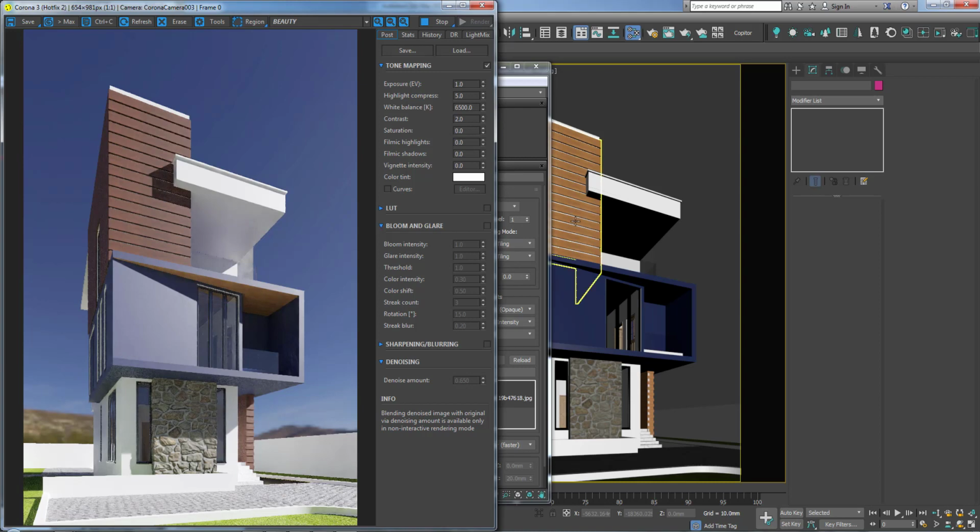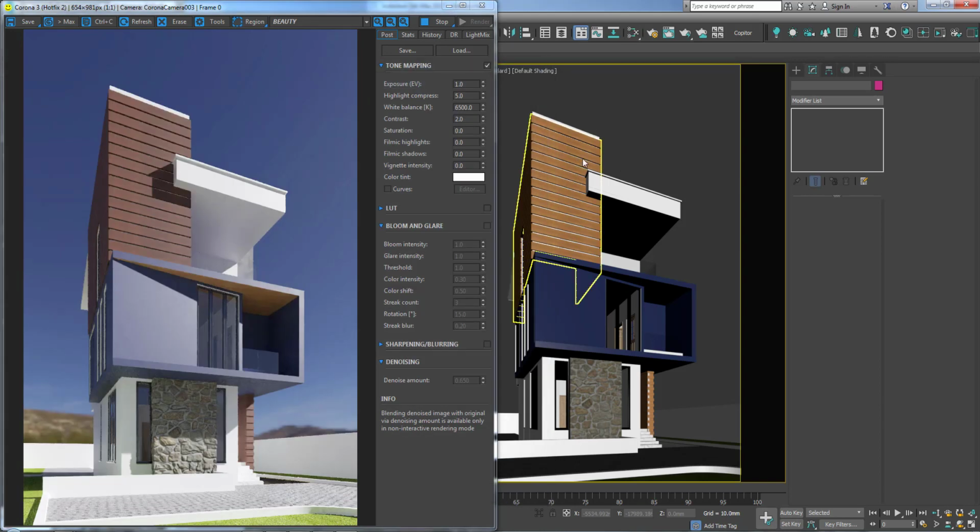I think I can do the same thing for this, what's it called? This wood texture here. I think I like what I'm seeing here. Especially that white light coming from the sky is quite cool and good.